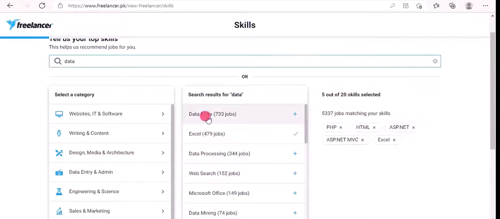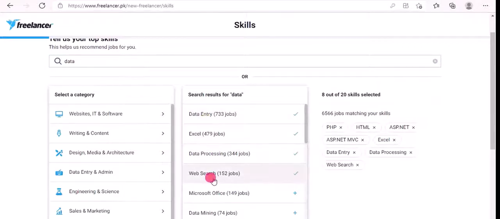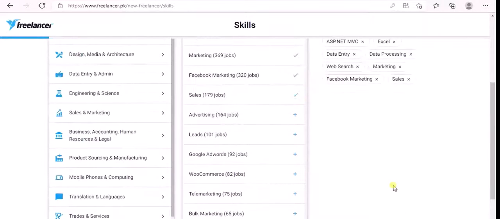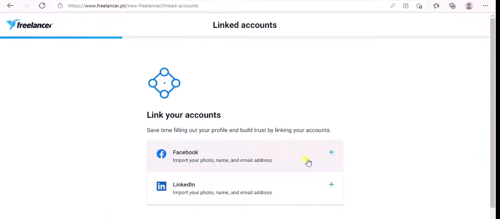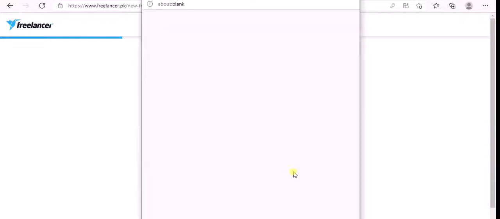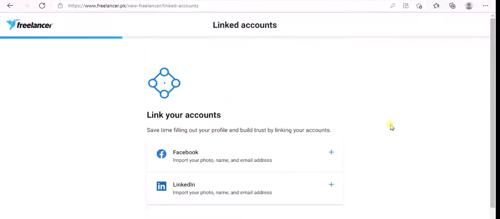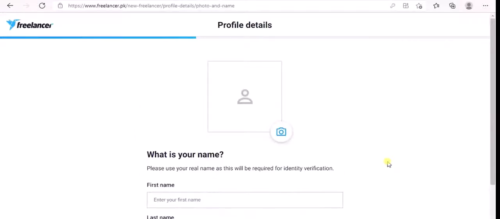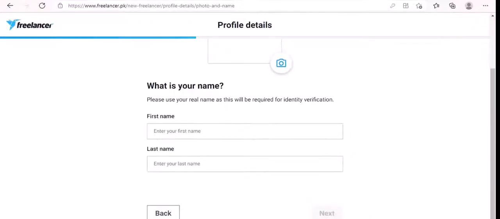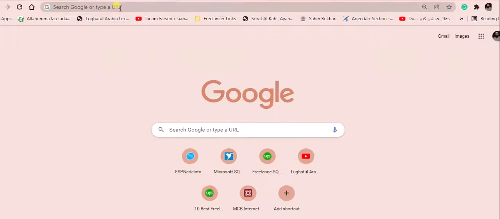You can select 20 skills for startup, data processing, and anything you like you can add over there. So I have populated some skills there, and let's head to freelancer. Upon the pop-up, you can select any of your Facebook account. I am skipping it for now. Now you can upload your profile.